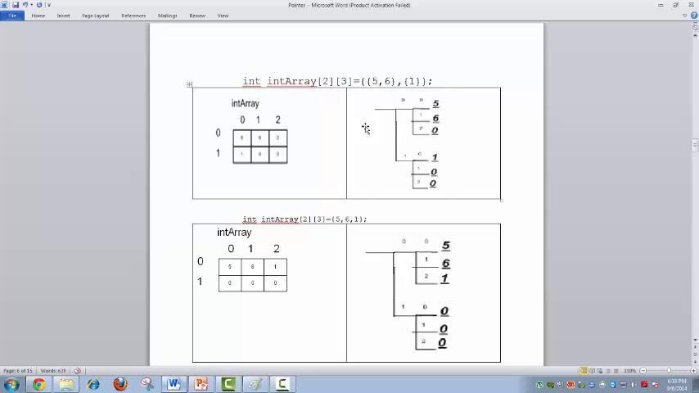Now, equivalently, if we want to use the tree visual, you notice that we have the 5 and the 6 right there, and then we have the 1 right there, and then we have a bunch of zeros. Now, let us say for a moment that we skip the inner braces, and we initialize this two-dimensional array in this way, 5, 6, 1. So we have the 5, 6, 1, and now we put the 5 there, the 6 there. The 1 no longer goes into the second row, but rather it just continues on.